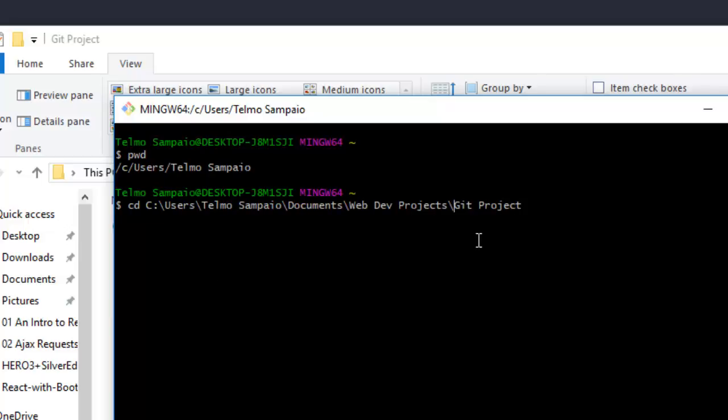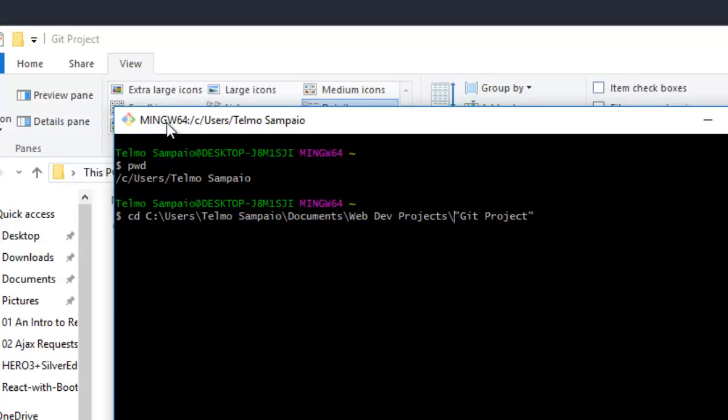I'm going to do shift insert to paste what I copied. But now notice that some of these folders have a space between the names. Whenever there is a space like this, you need to put double quotes like this. And since I copied this URL path from Windows, which is different from the command line here in Git, you need to change the backslashes to forward slashes, okay? I think if you are using Mac or Linux, you don't need this, so you can just keep it as it is. Look, in web dev projects, there are some spaces in here between the names, so I'm going to put some double quotes. Telmoasampaio in here the same. And okay, that should be fine.